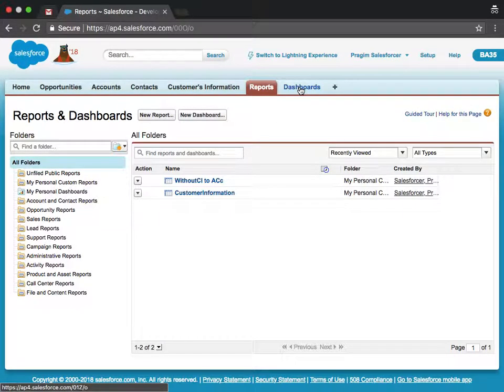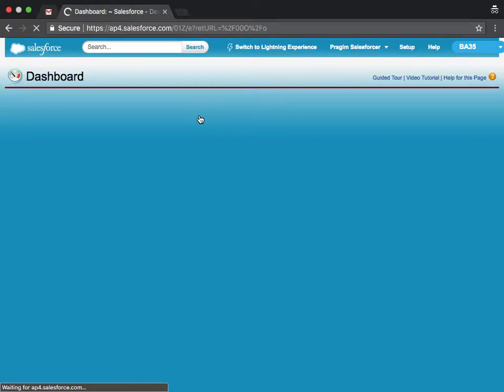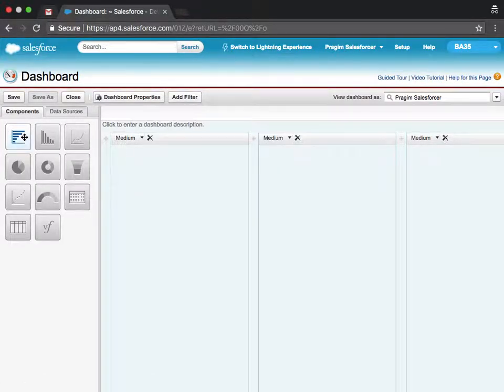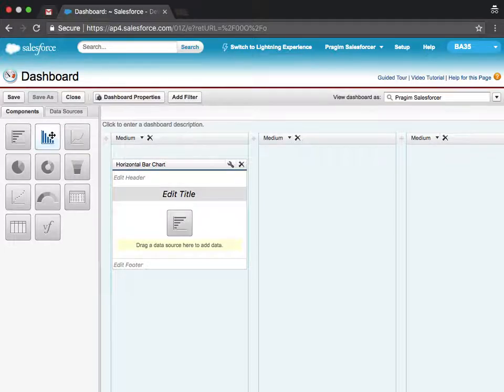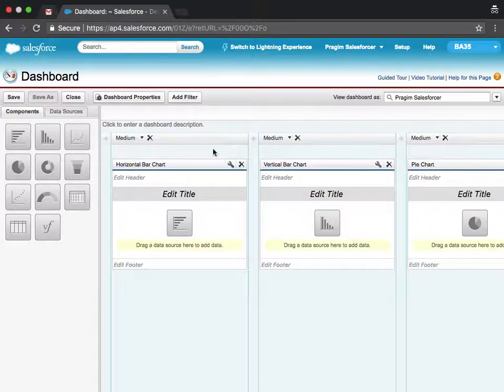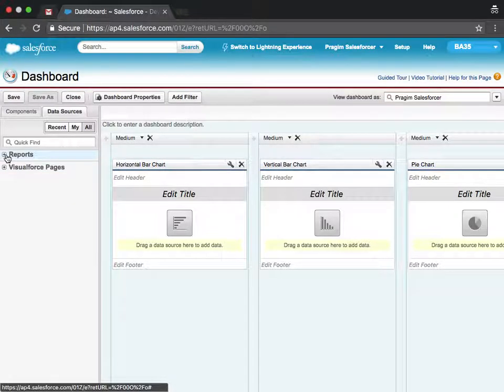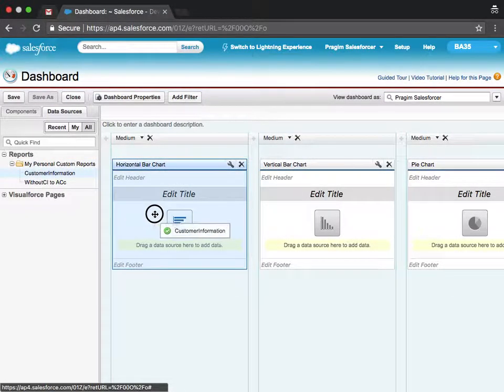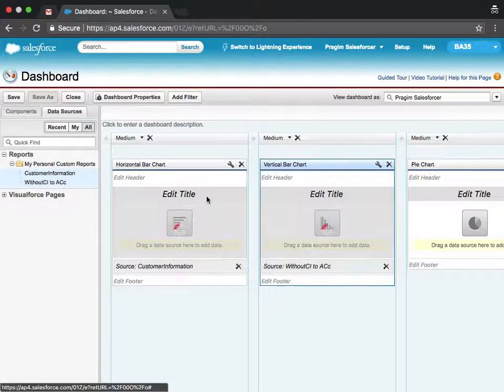Now I want to create a dashboard. Why do we need a dashboard? Doing it from the reports, I don't get a full picture. Dashboards will give a graphical representation of your report information. New. All you need to do is drag and drop. It can only show reports. You have to create a source report first, and then use it. So click here: data sources, reports, my personal folder, customer information. This way, all you need to do is drag and drop.